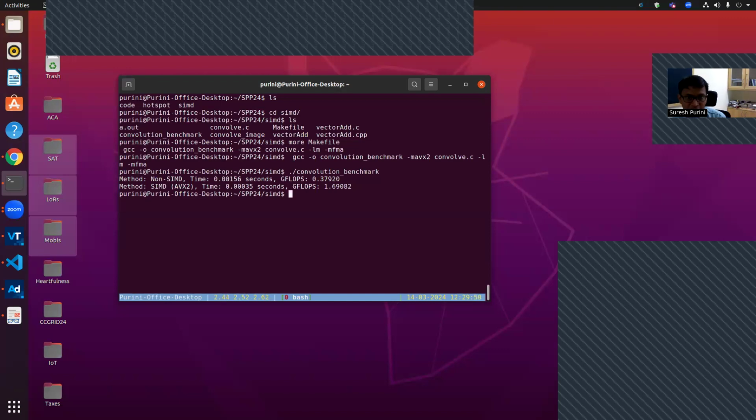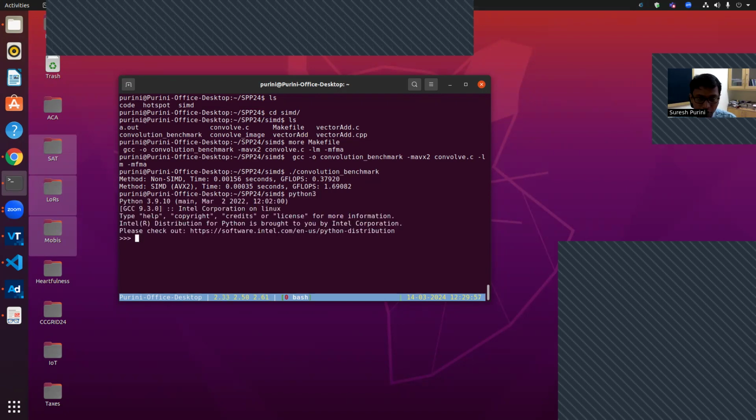So now for the non-CV version, how much speed up are we getting? We didn't actually compute how much speed up. I can say 1.7 divided by 0. Yeah, we are getting 0.4 times speed up when we look at gigaflops. And if you look at the time in milliseconds, it is 35.0 milliseconds divided by 1.7 milliseconds.